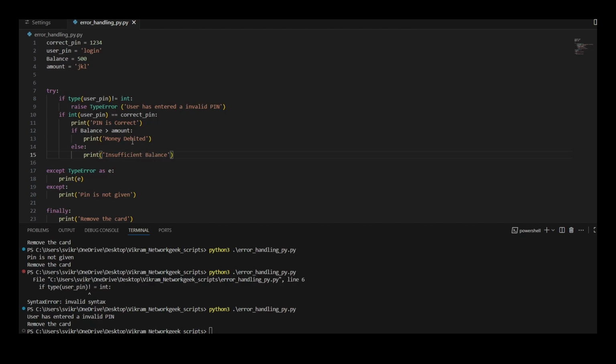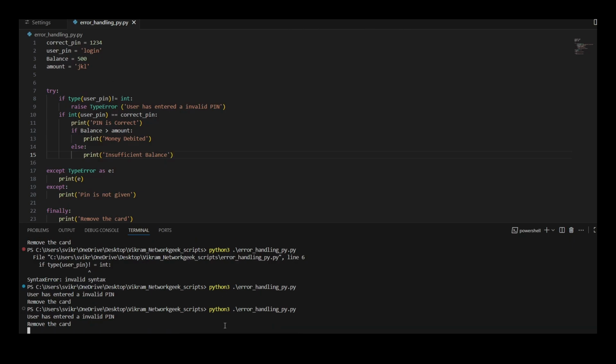So you're just putting it here, and now the script will fail. Let me just run it again. Okay, it has gone into the exception, and it is saying, user has entered an invalid pin. Still, okay, I have to change it, right? My bad.